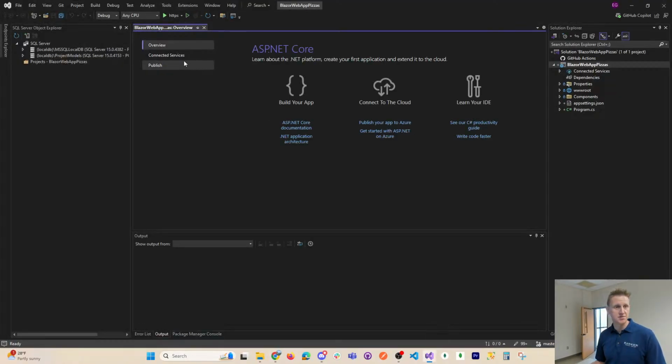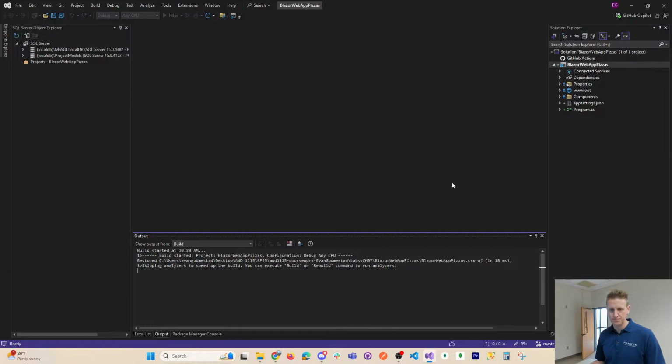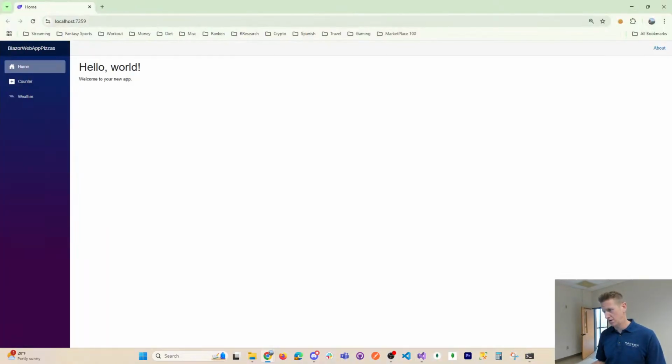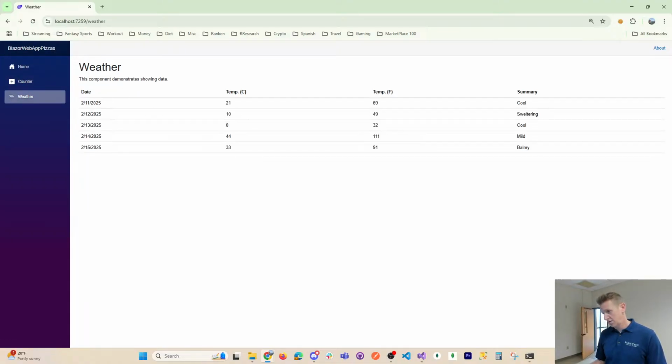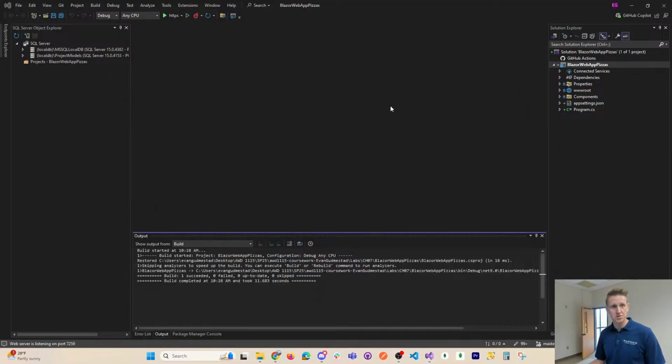First thing we do is run the app. Just run the template. And we got the built-in Blazor components. Okay, stop it from running. So click stop, or just shut it down this way. Close.